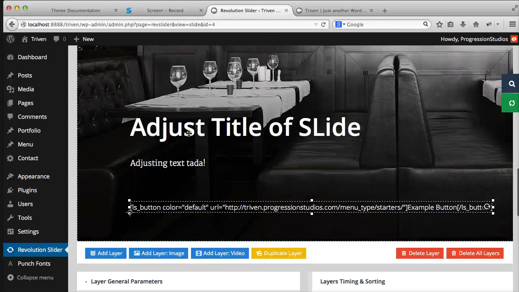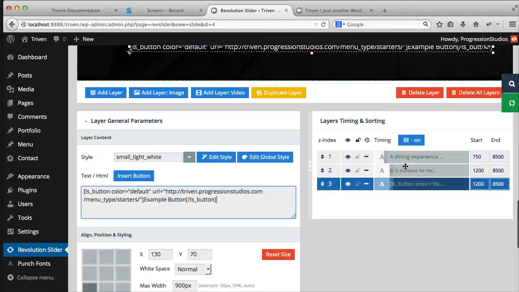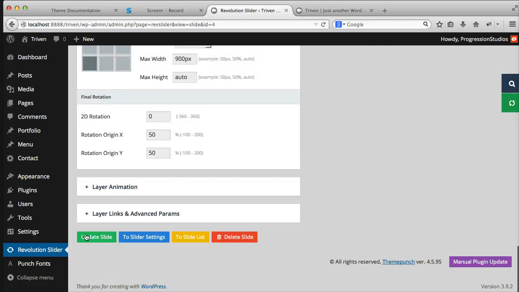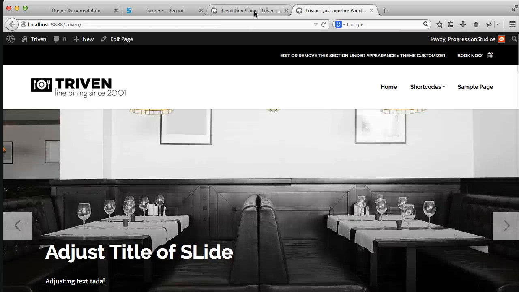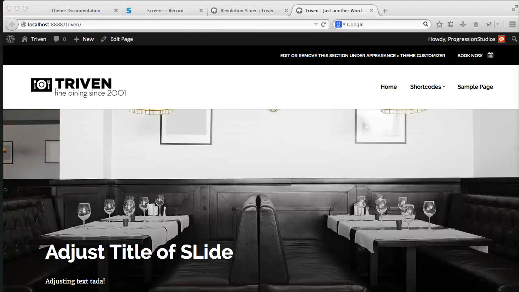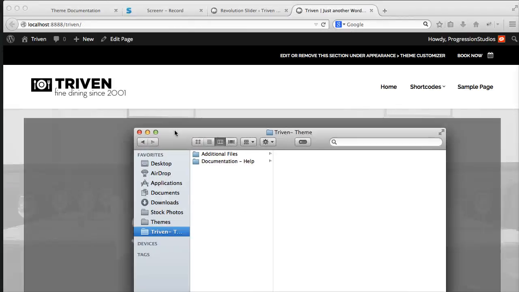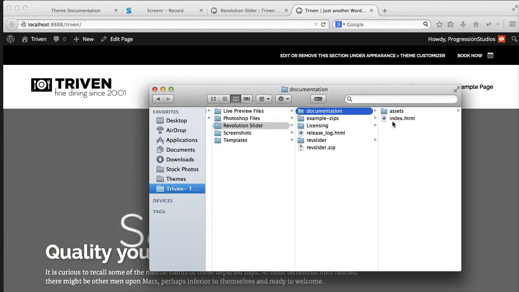If you just want to quickly adjust the text though, that's super easy. You can just select each layer right here and then update the slide. So that's going to cover how to adjust your homepage slider. You just want to go ahead and dig in, or visit the documentation again for the Revolution Slider in more detail under Additional Files, Revolution Slider, and Documentation.